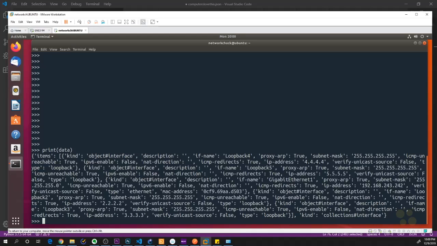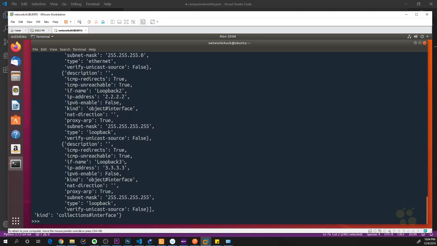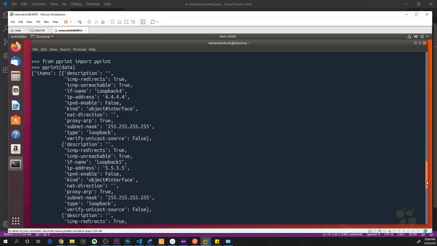Now, there are tools within Python we can use to make it a bit prettier, one being a tool called PrettyPrint. So I'll import PrettyPrint, and then I'll PrettyPrint my data. Much better, right? Look at that. Just how we like to see our JSON. Almost, anyway. And that is my good buddy, Jason.